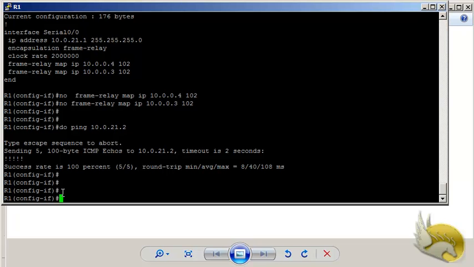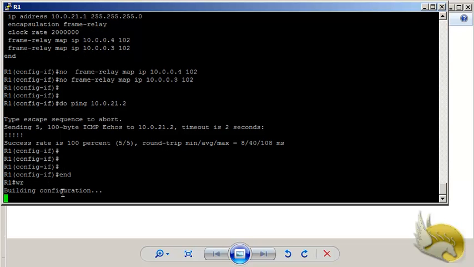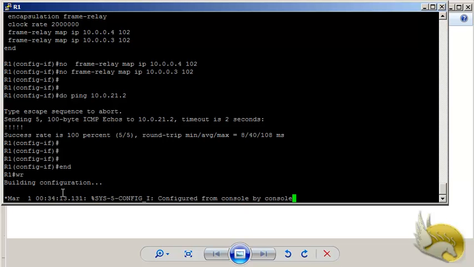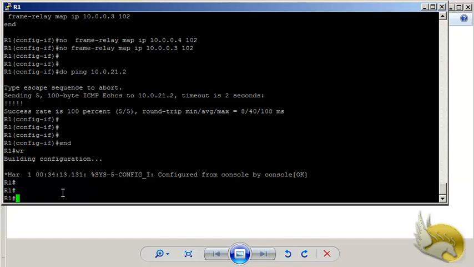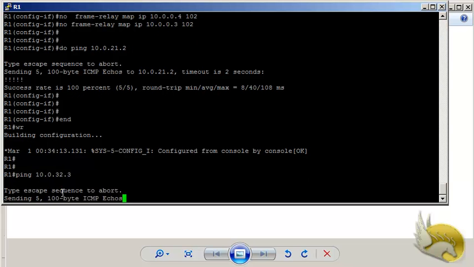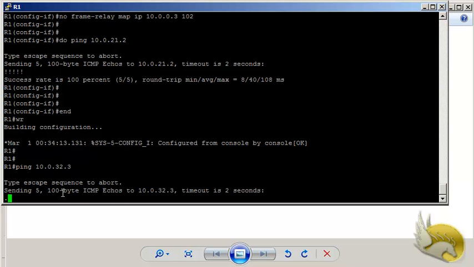Now I do not have direct connectivity to other spokes. I rely on the routing protocol to do this for me. So let's check this. If I try to ping 10.0.32.3, you can see that this is not accessible to me. So what should I do? I should add these to my routing protocols.